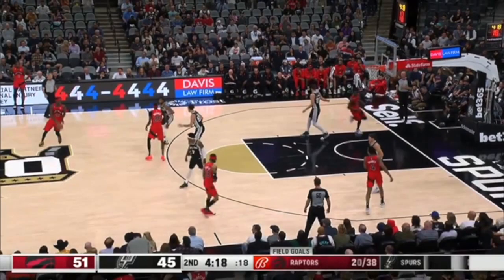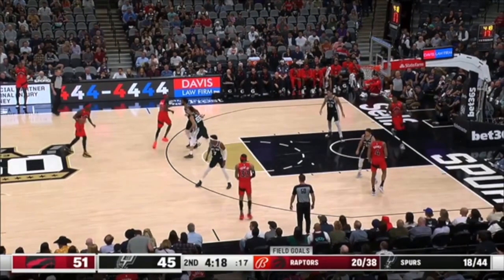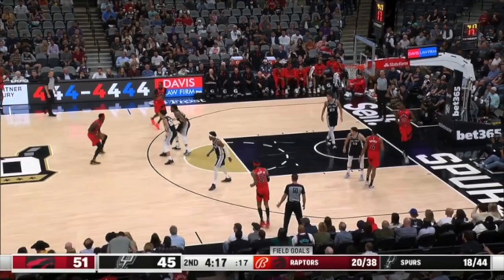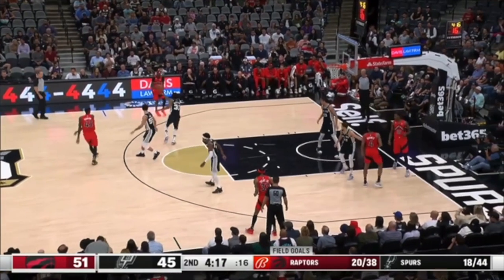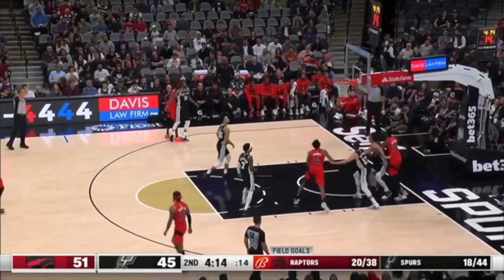Why is this player switching? There's no screen. There's nothing. You're guarding this player here. Stay with this player here. How is it that two people go towards one when there's no screen? So it's a wide open three.